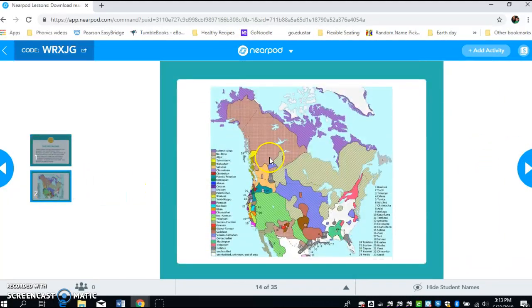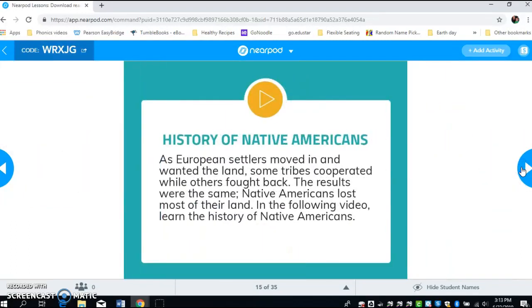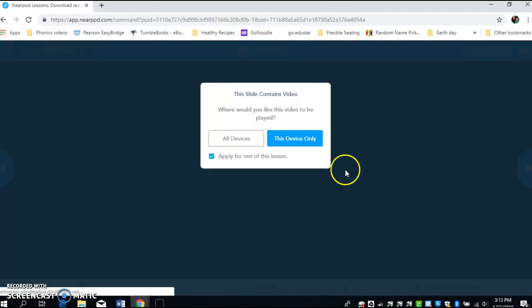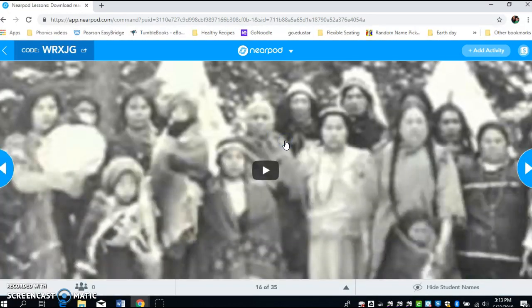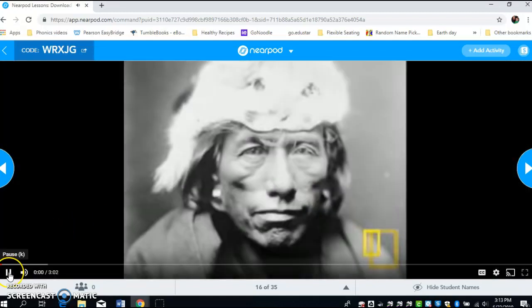You can add pictures. I personally, just for convenience's sake, like the pre-made ones. And then it says the slide contains video. Where would you like this video to be played? On all devices, or just this device? For my purposes, I'm going to do this device, but that means you could have it on all the kiddos' devices too. So you can add video from YouTube or wherever.